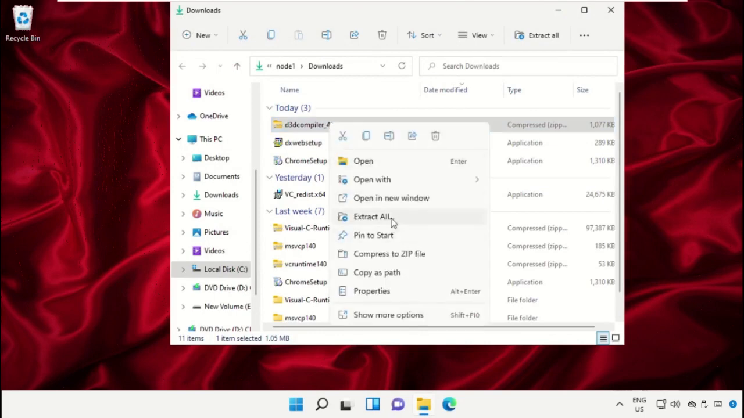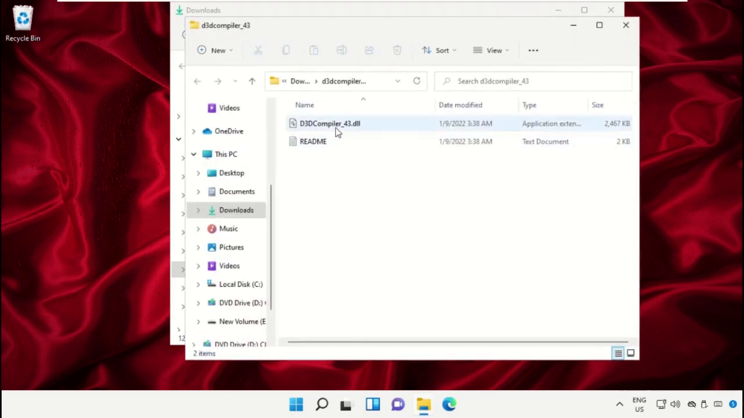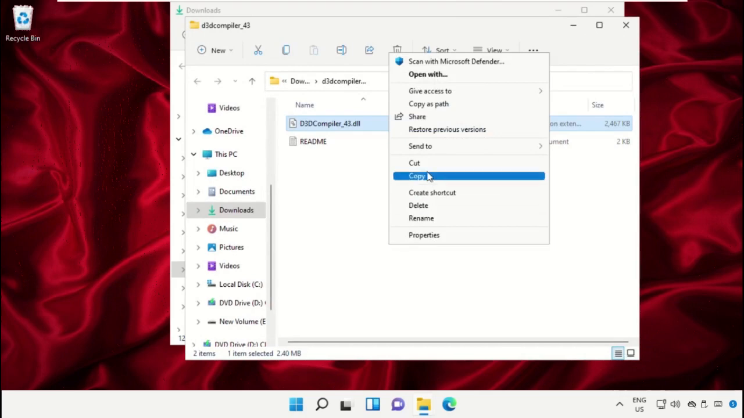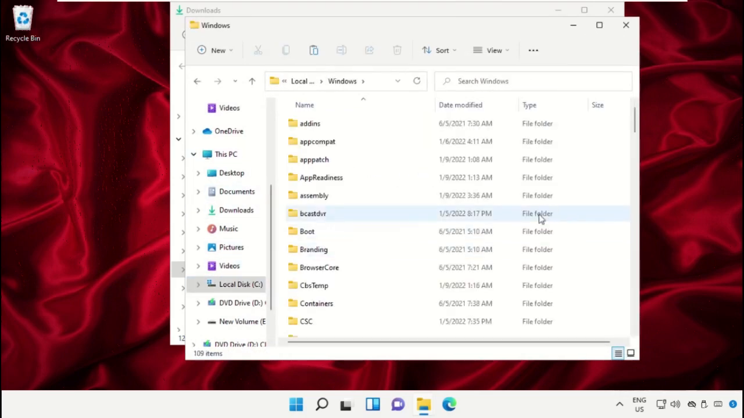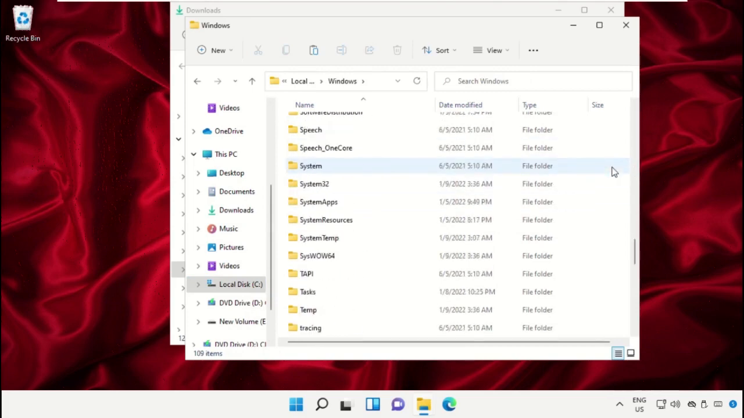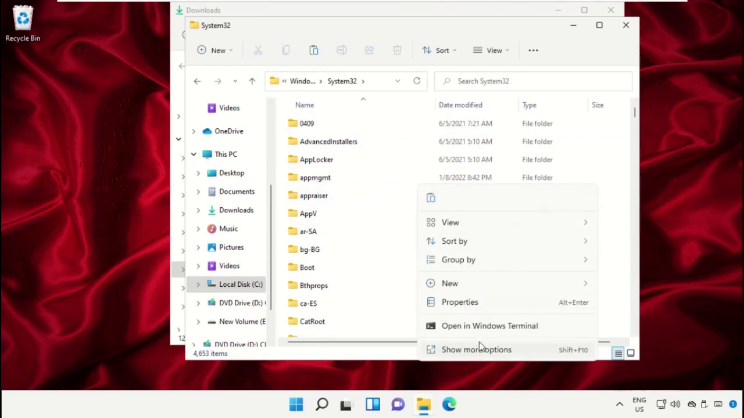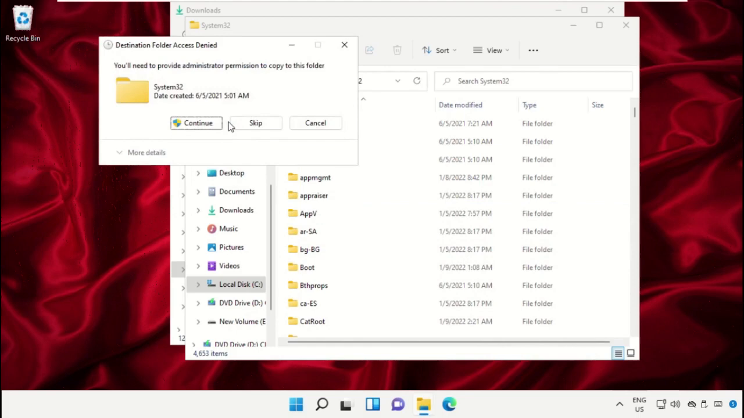Extract this file. We need to copy this file and go to C drive, open Windows folder, just scroll down and open System32 folder and paste that file here. Click on continue.